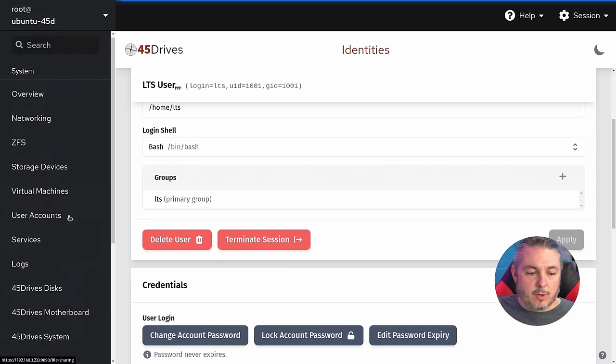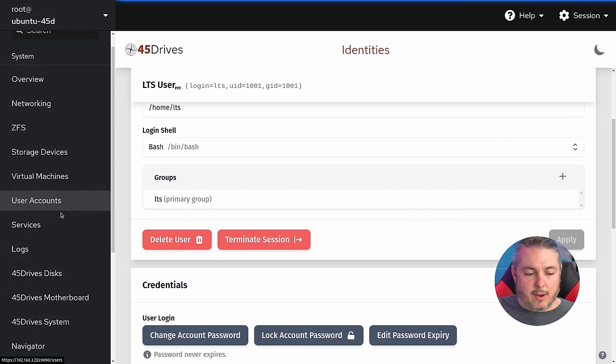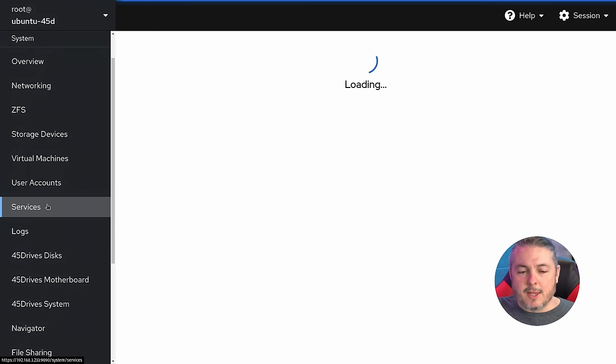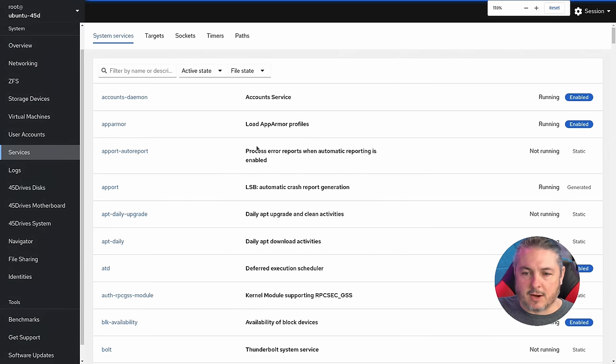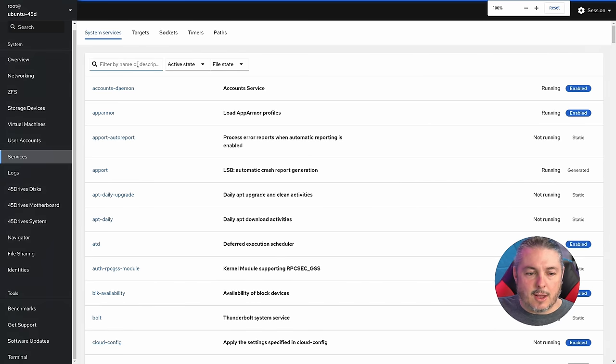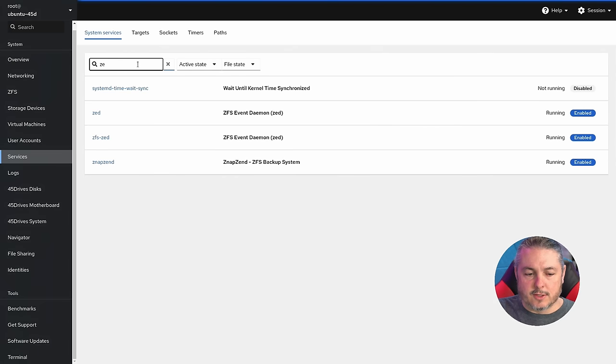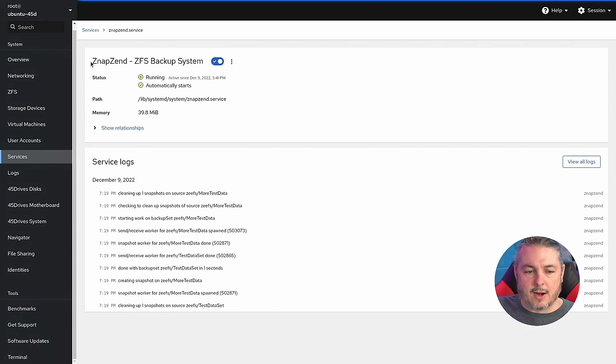Now, coming back up to the top, and as we go down, user accounts, services, I'll be bringing this part back up because when we're setting some things, there are sometimes a service you have to restart. And I really like having the service manager built in here. If we expand it out, it looks a little better. And we can search for different services and be able to quickly find them. And like this one right here, the ZNAP Zend ZFS backup system.